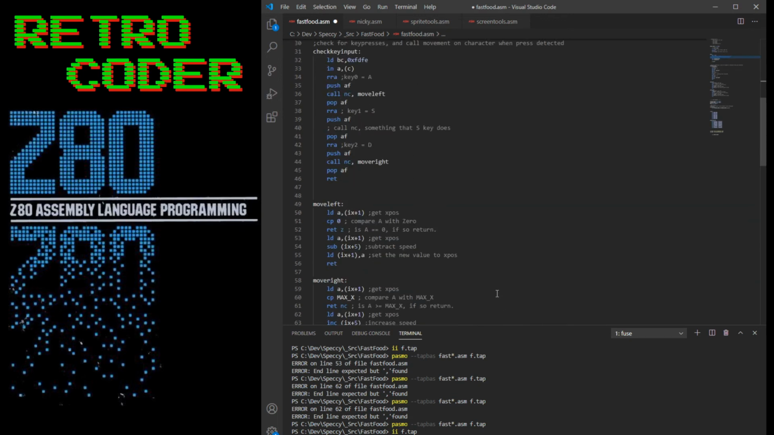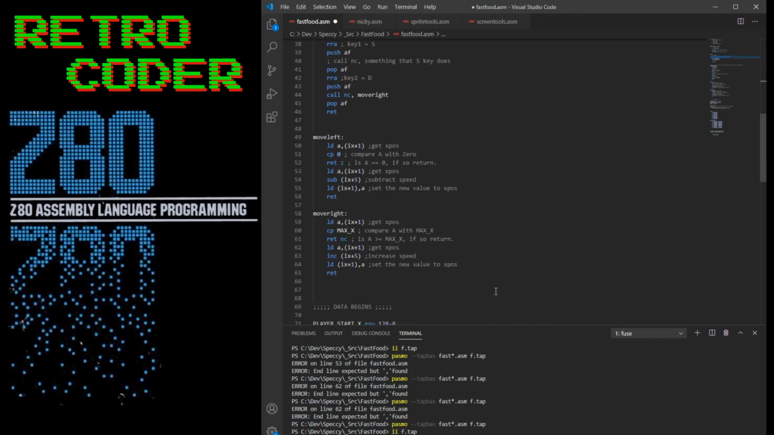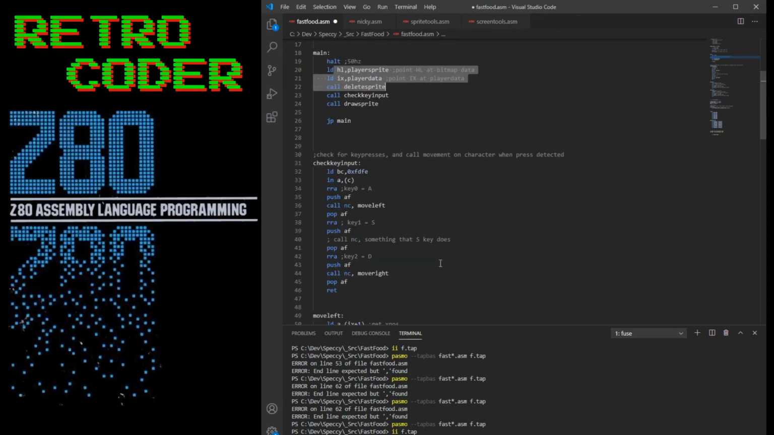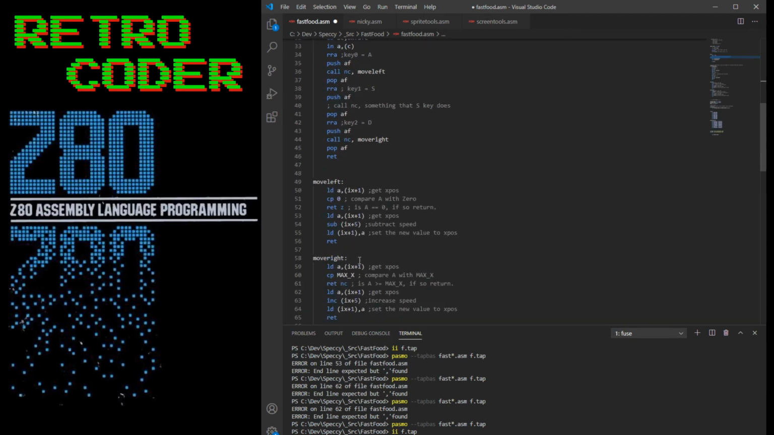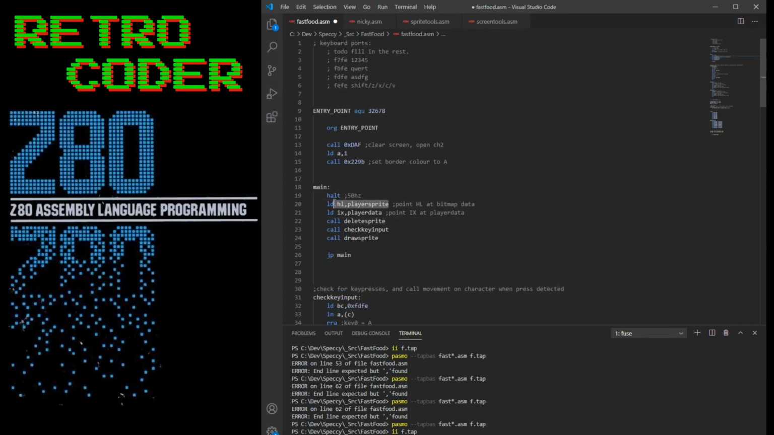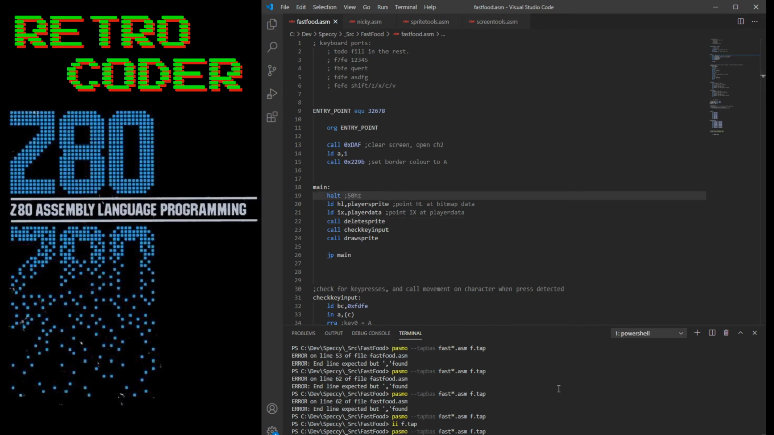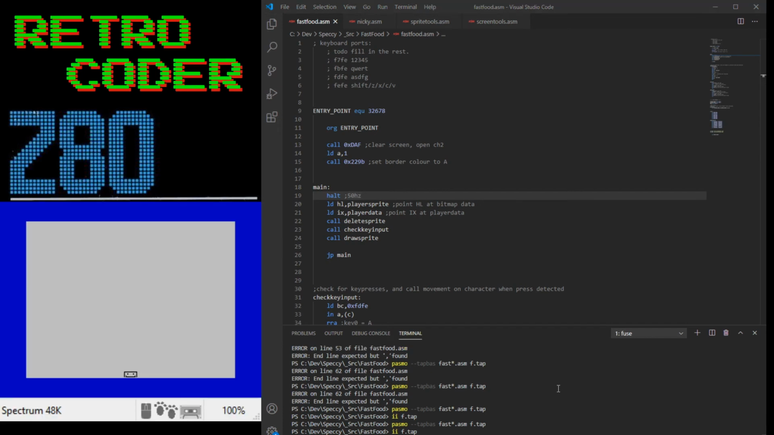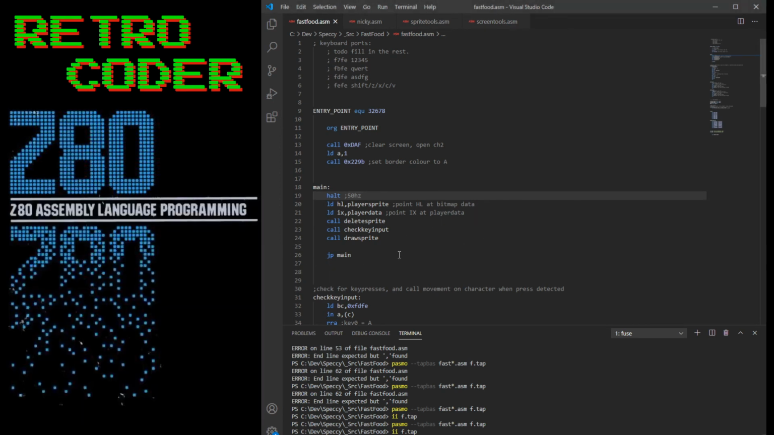Does check key change IX? No, nothing changes IX. Change HL? Nothing even changes HL, so we can in fact leave the HL there. But quite often you'll end up putting that in above each one of these calls. It doesn't always remain. In fact, if it doesn't work, that's probably what will be the cause. You can push and pop as well. And there we go. Oh, it's not moving right though. Moving left but not right.